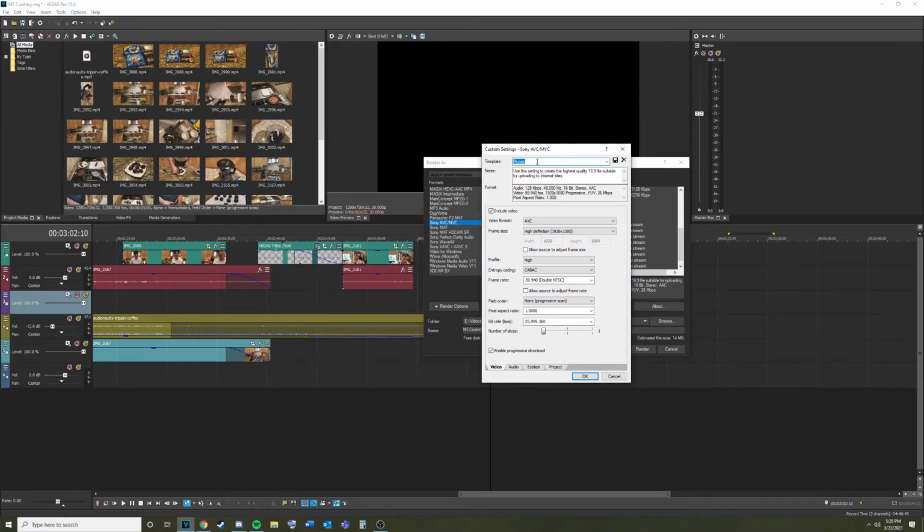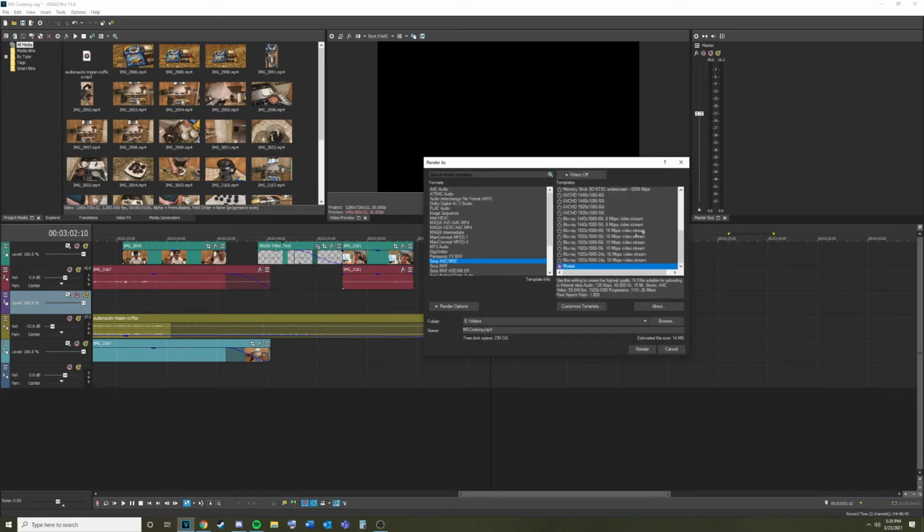I have one set here that's in 2K at 60 frames, and that's what I use for almost everything. And once you make a custom one, it'll pop up right at the bottom, and you can always just go and click that one. If not doing that one, I would recommend saving as the Magix AVC AAC MP4, and then going with internet 1080 at 30 frames.